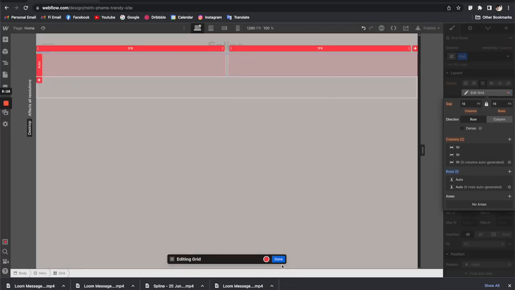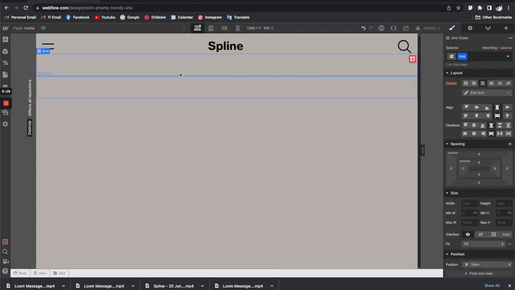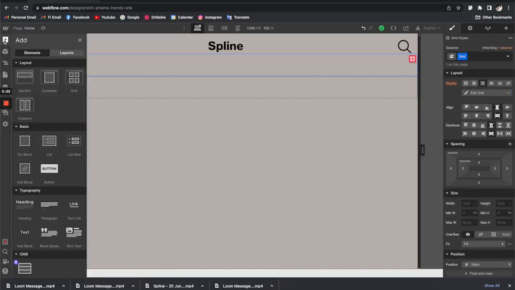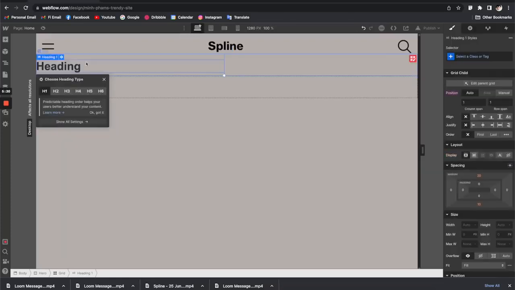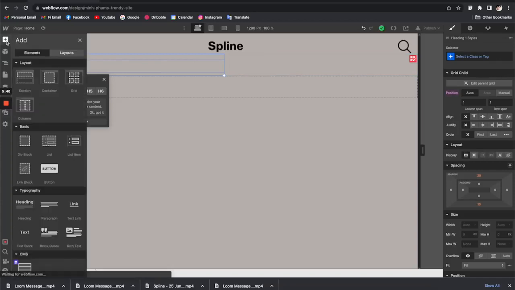You can click on this button done here to go back to the original views. So from this one, I'm going to click here and add a heading to the left column of the grid, and then release it. So we have the heading here, and for the one on the right, I'm going to add this embed feature.